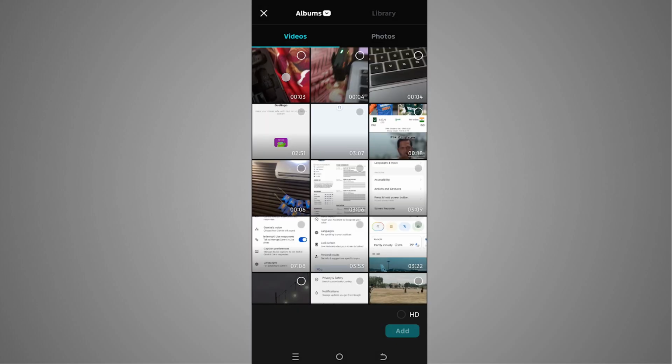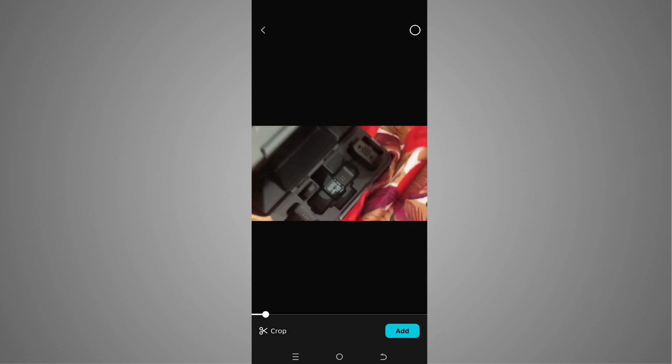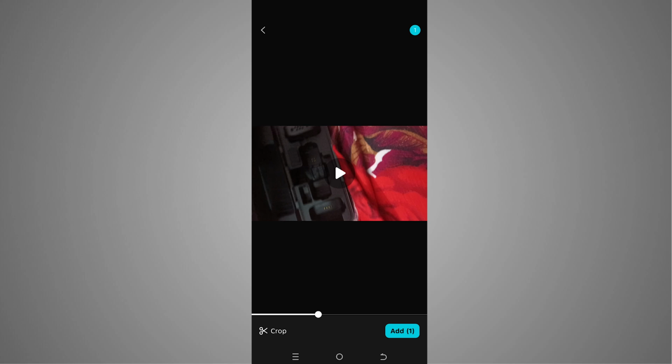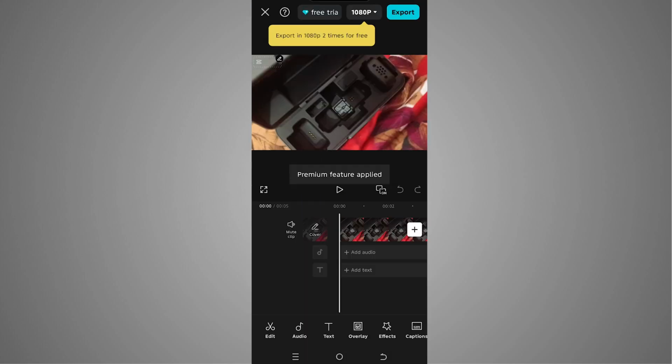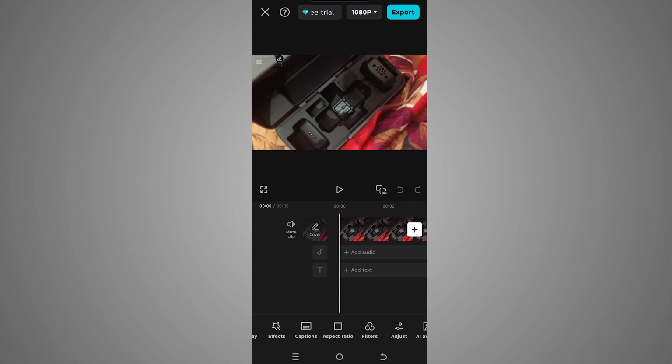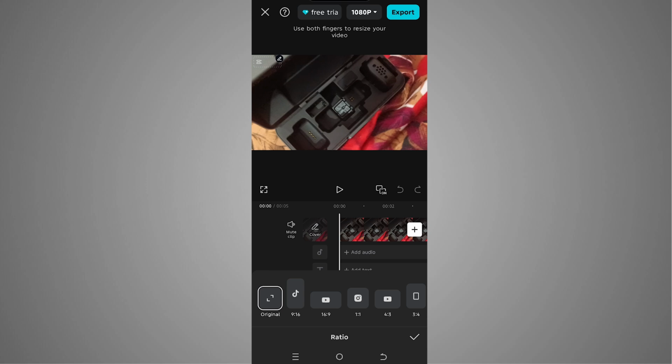And in here, I will select all three videos that I want to use. So I'm going to go here with the first one. We're going to add this. The first thing that I have to do here is change the layout of this. You can see we have the option of aspect ratio, so I have to tap on that. I'm going to change this to the TikTok aspect ratio. That would be ideal for Instagram story.